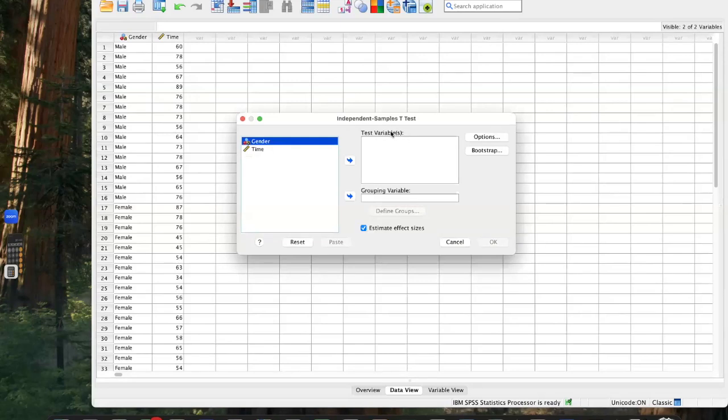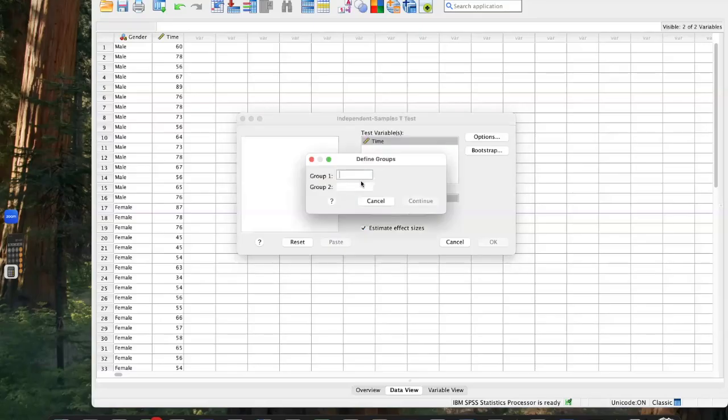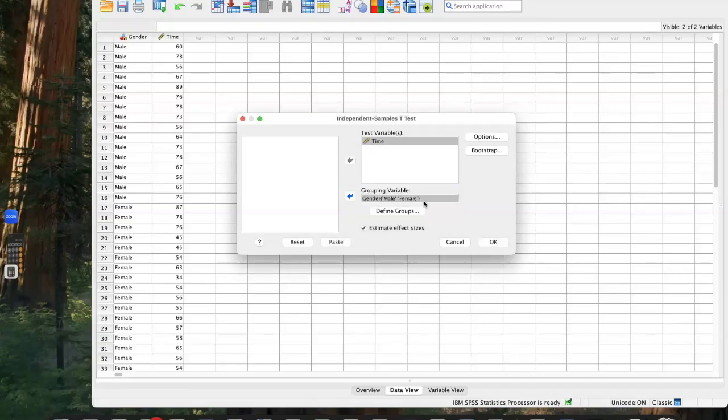So our test variable is our outcome variable. So that's going to be the one that's marked as ratio and interval. So that's going to be time. So our number outcome goes here. And then our grouping variable is going to be gender. So that's going to go down here. Then we're going to define our groups. Group 1 is male and group 2 is female. And now we click OK.